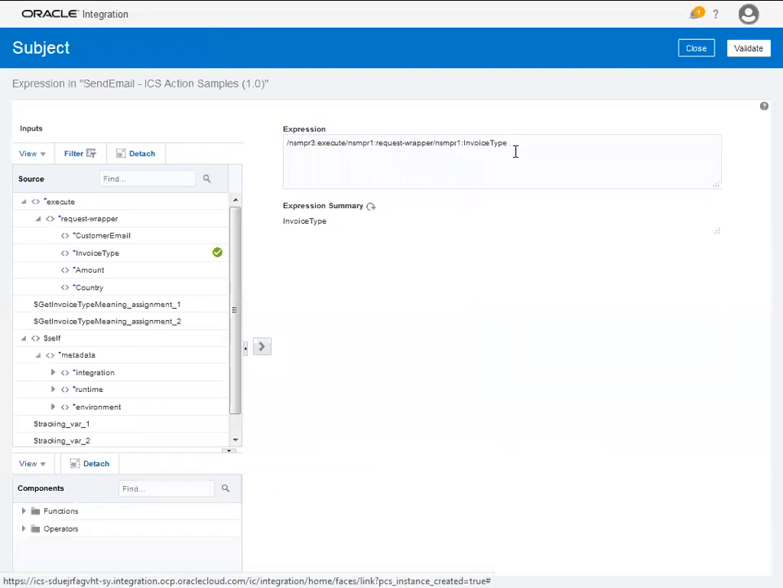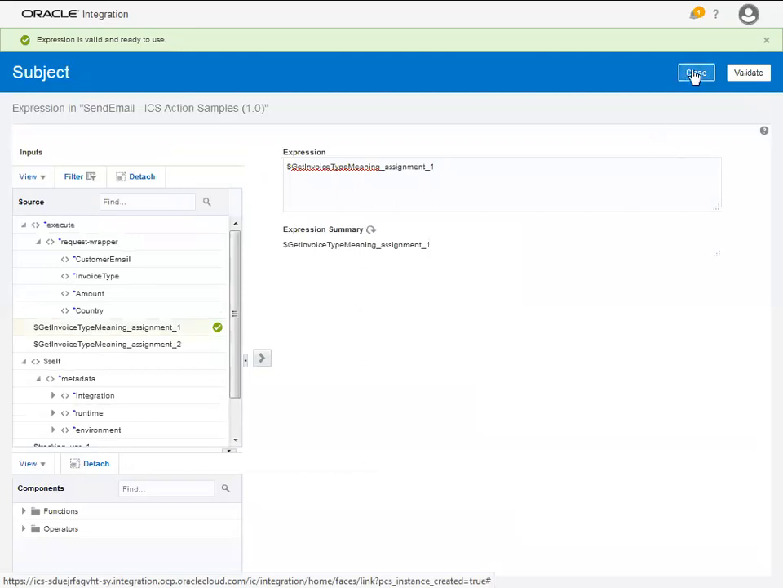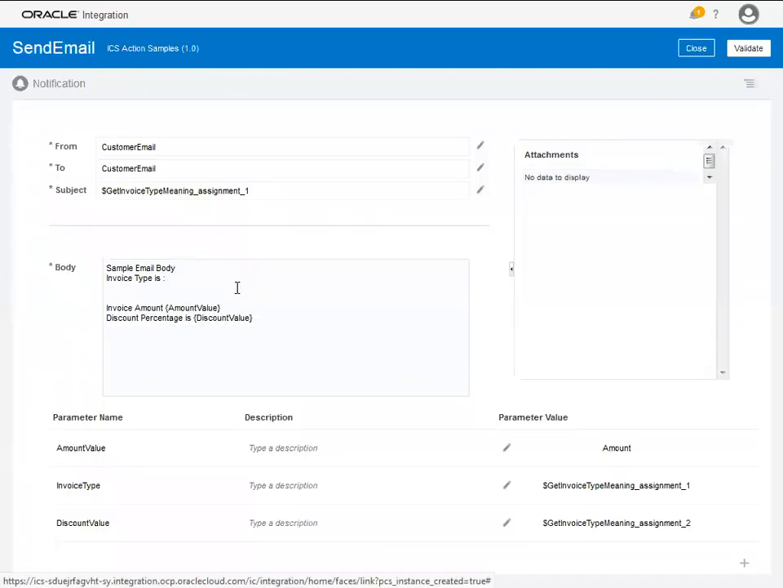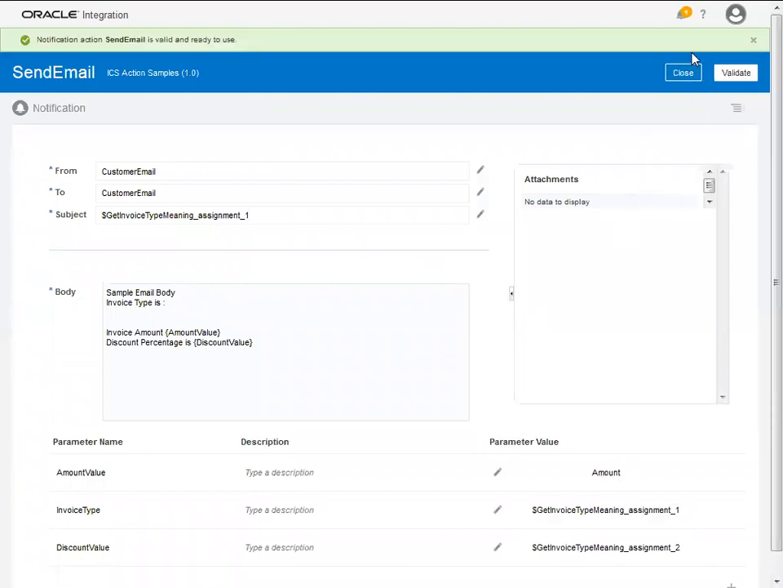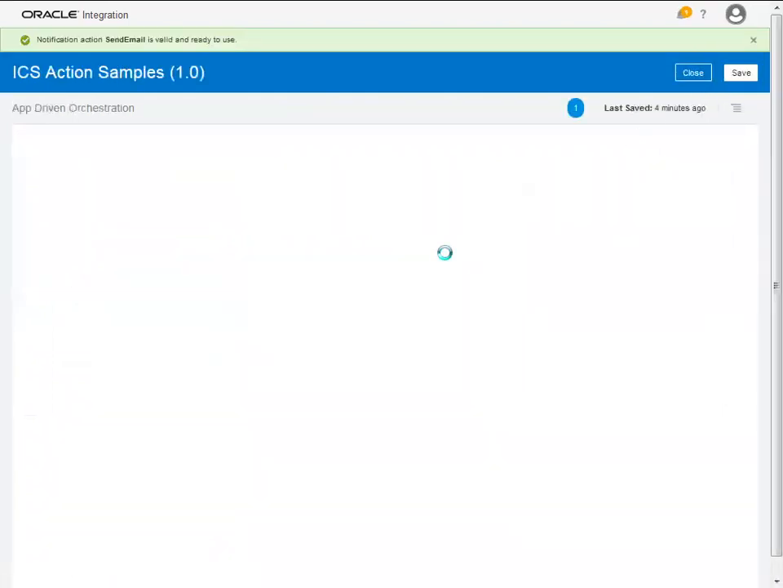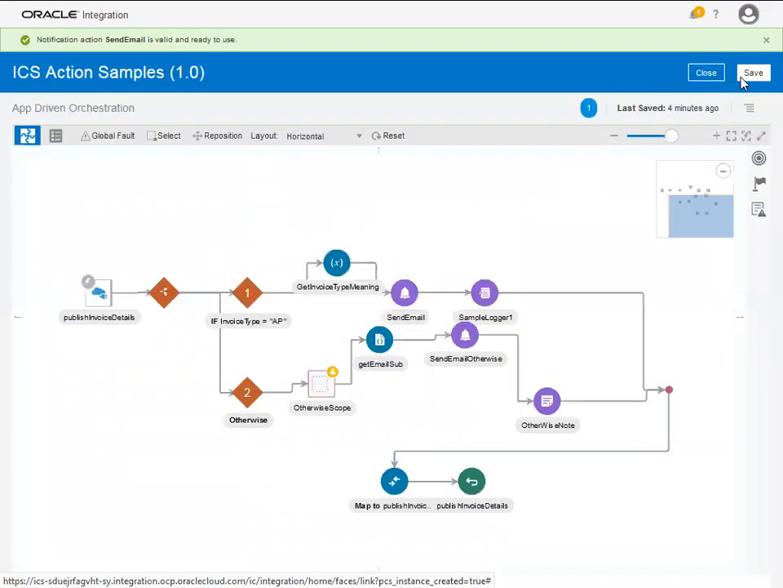Now here, if you observe the invoice type, the one which we are getting from the input parameter, that's what I have considered. If you want to consider the meaning also, instead of considering this one, I'll just consider the invoice type meaning. I'll just drag and drop like this. So this mapping will be displayed in the subject when you invoke this email. Now click on validate always. Validate and save is important whenever you're dealing with this particular integration sample.